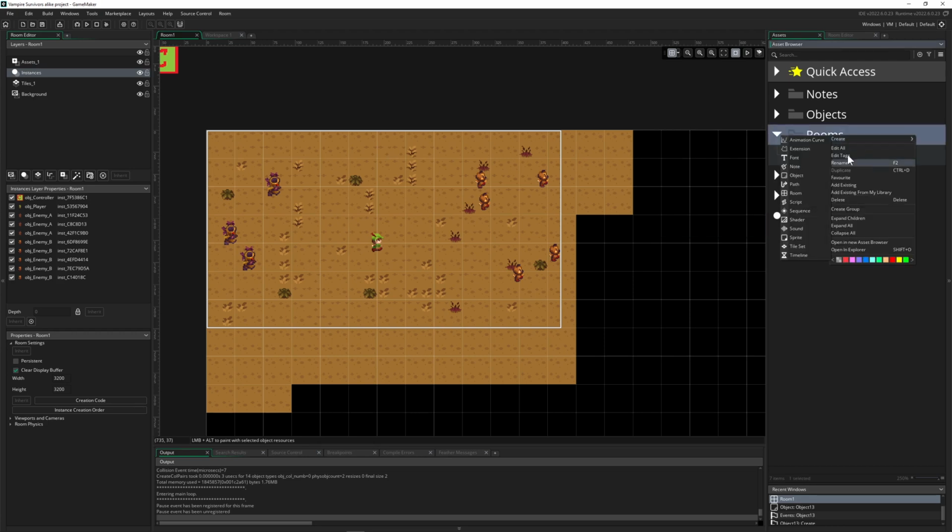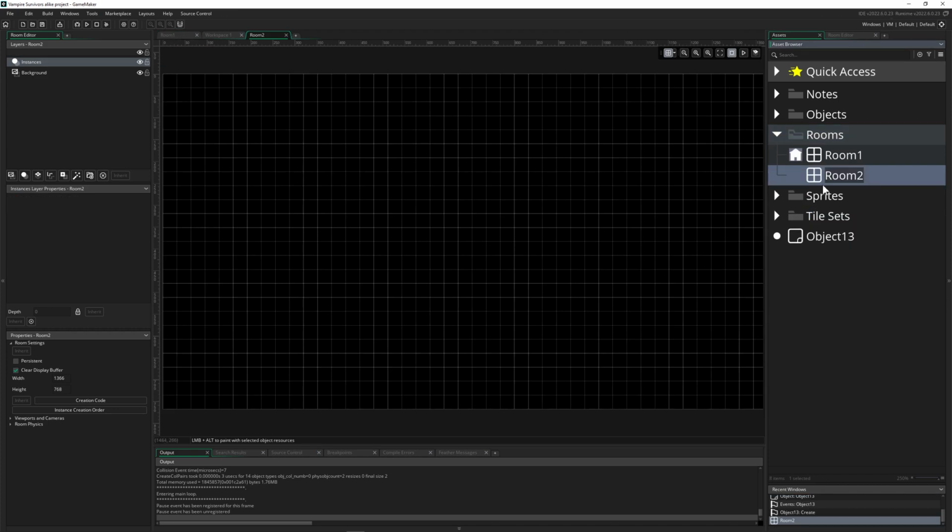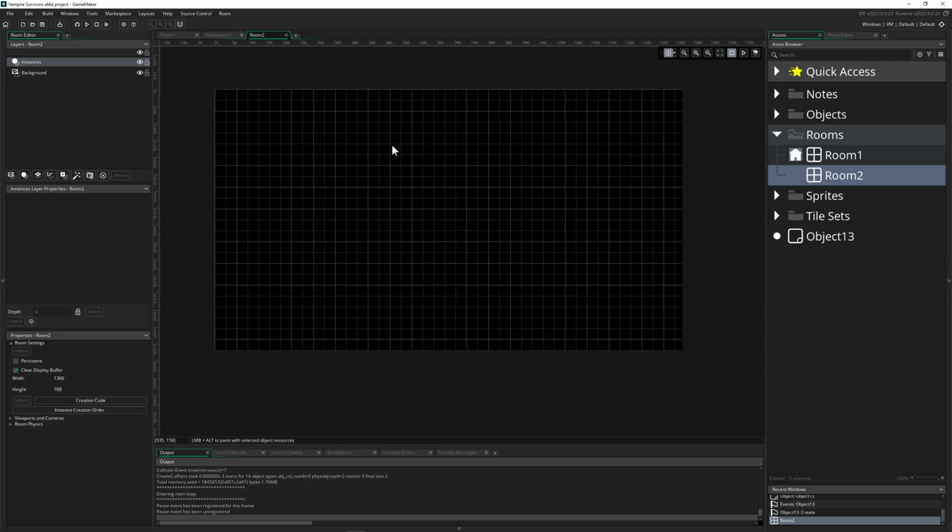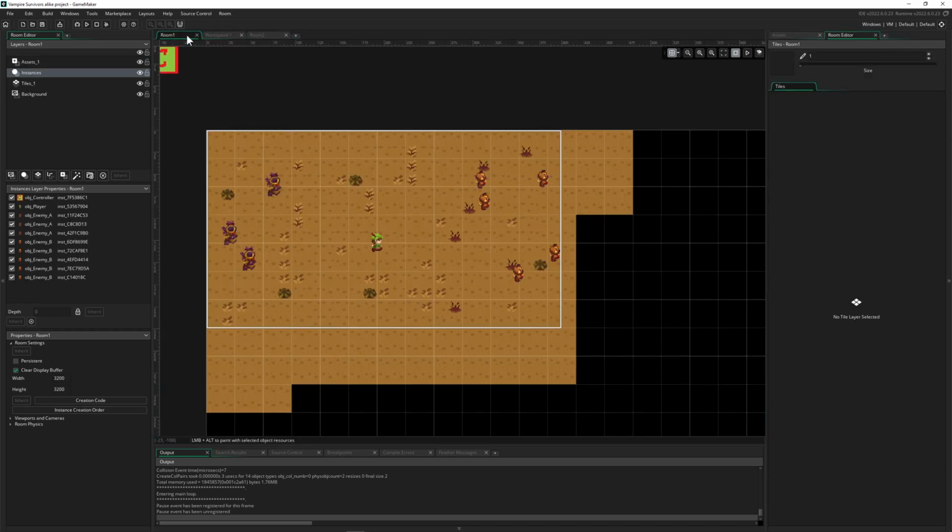So let's say we create another room. As you can see, this is empty, and by default it just has instances and background layers in there. So basically, a room has some properties and it has some stuff in it. So let's go into room number one, which is already customized.